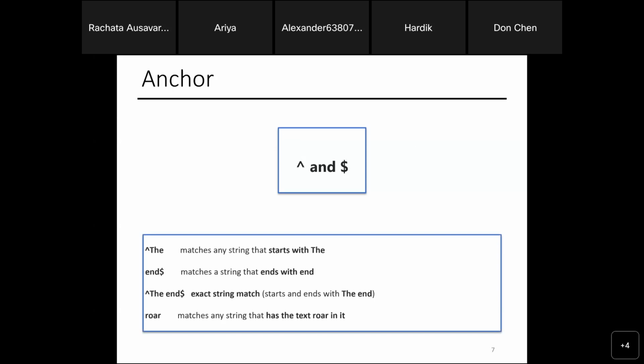If I do the combination of them, as you see in the third line here, it's the exact match. It means that it has to be the end in that line. That's it. If I don't have the anchor, it means that particular word at any position in that line will match.